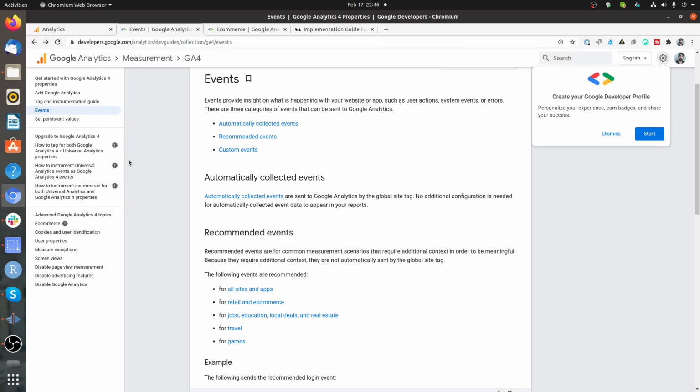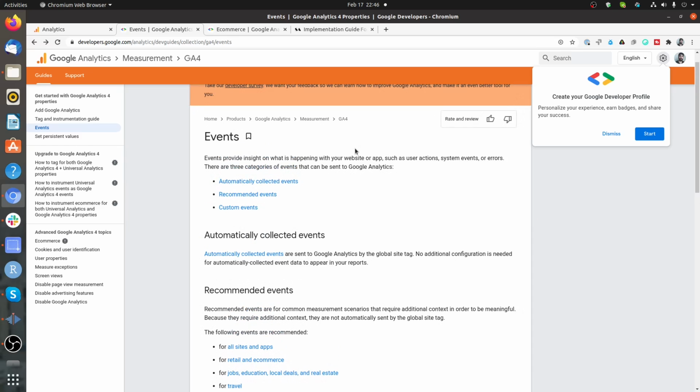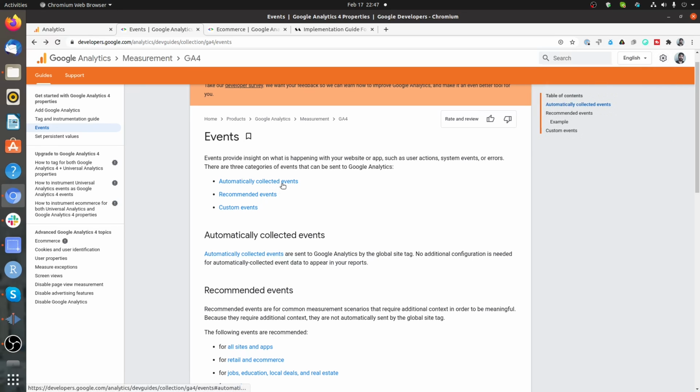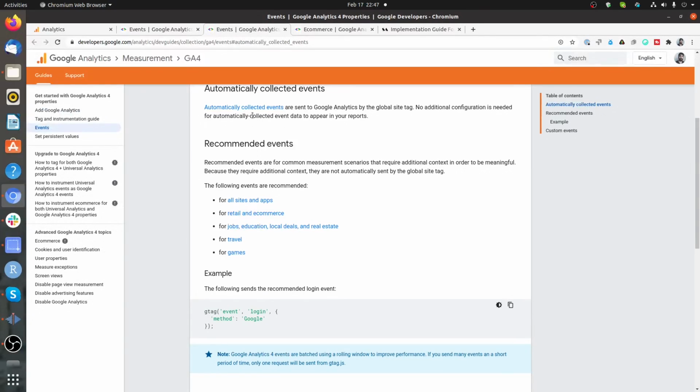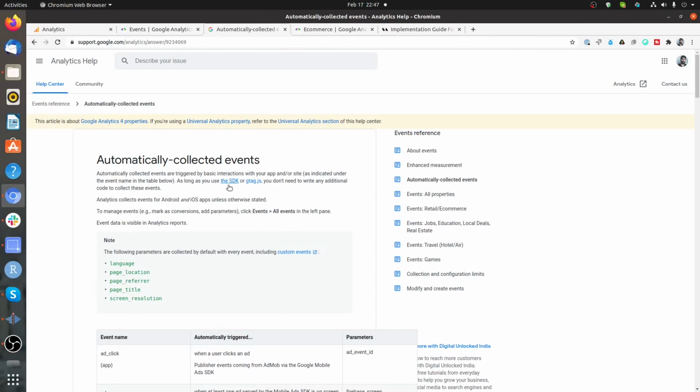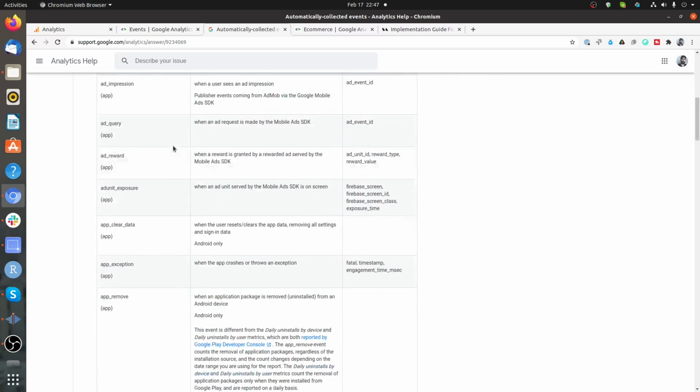Okay, so I'm in the developer guide for Google Analytics 4. I'll put the link to this guide in the description of this video. And what I want to show over here is that Google, or the developers for Google Analytics 4, have categorized the events as automatically collected events, recommended events, and custom events. We have already looked at more or less the automatically collected events and the custom events. We can just look at once again the automatically collected events. So if I open this, this will give you the list of the events which are automatically collected.